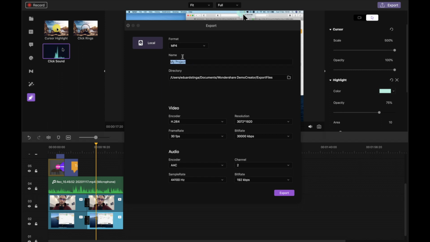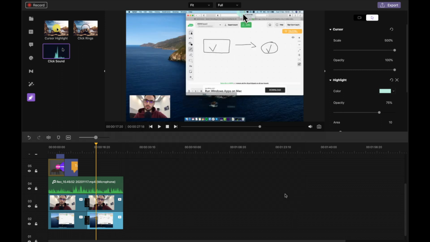Of course, you can give your project a name for the actual file name, and you can change the directory where it exports, but I'll just go with the default one. And here on the bottom, you have the encoding settings for the video and the audio. I honestly suggest you leave those as they are. And when you're ready, just click export.